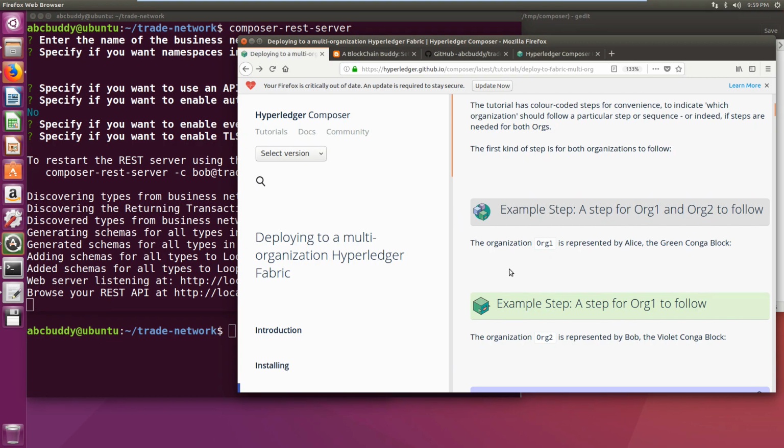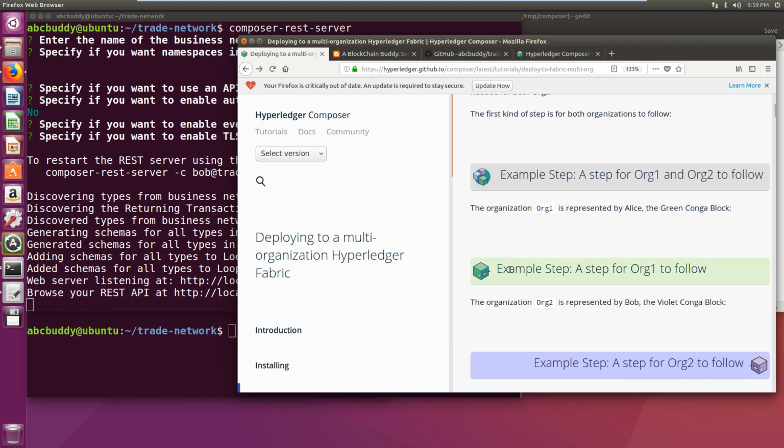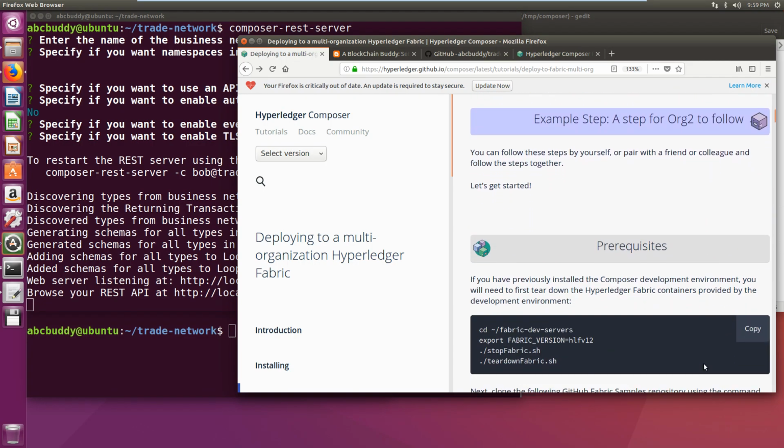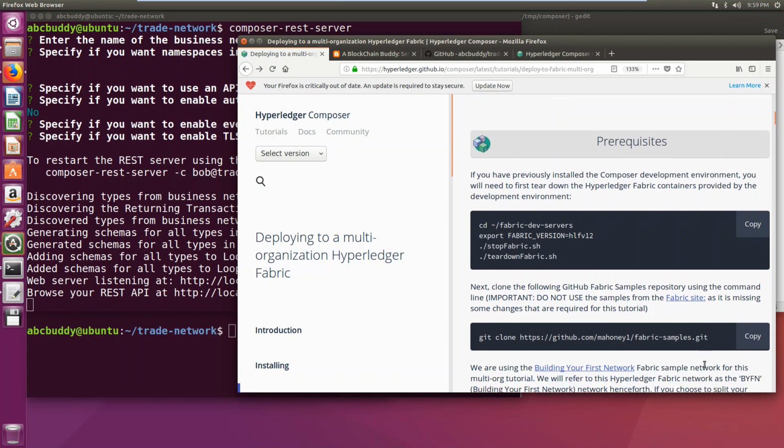They have given step by step what we have to do. They have color coded the steps that org1 and org2 should follow. This green color is for org1, and this black one is for org2. As a prerequisite, they are asking us to stop and tear down, so just copy and do this.